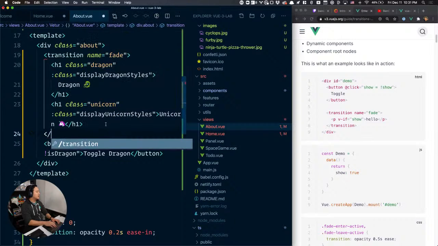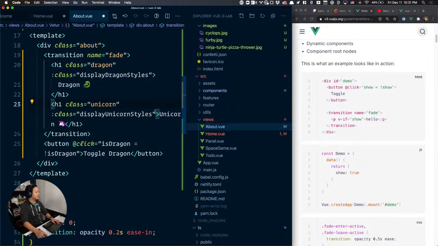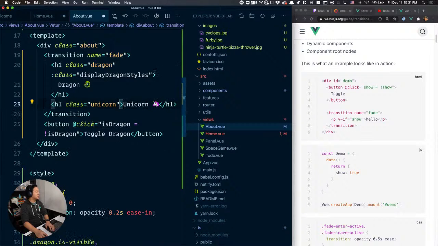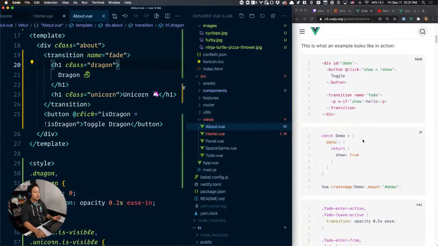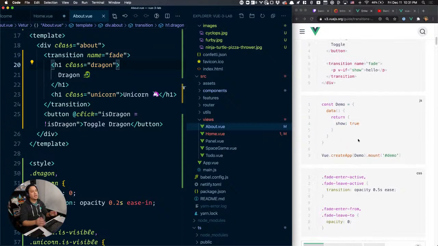While I'm at it, I'm going to delete these computed properties, which we were using in an attempt to do the thing that we're about to do. So here, save. Great. Okay, so what is this name fade business? That's probably one of the things you're thinking about.